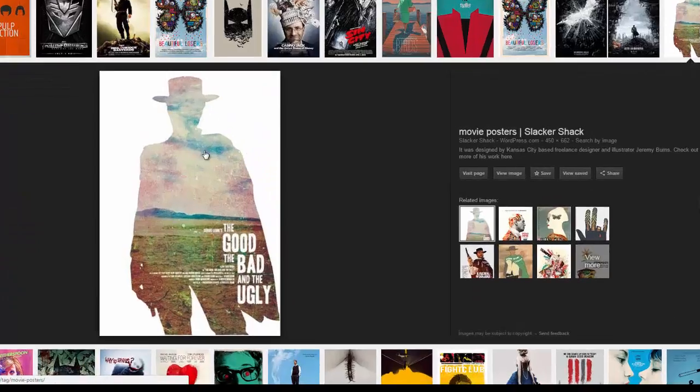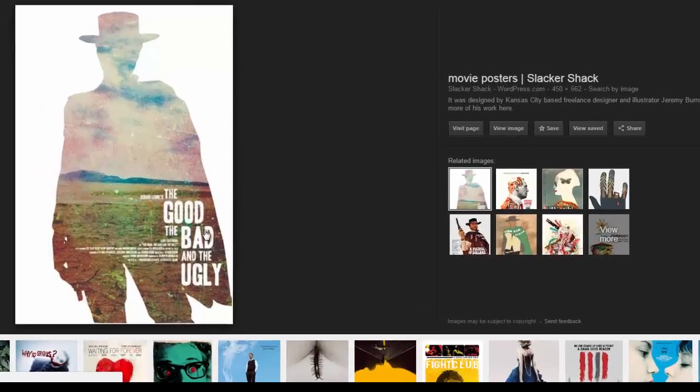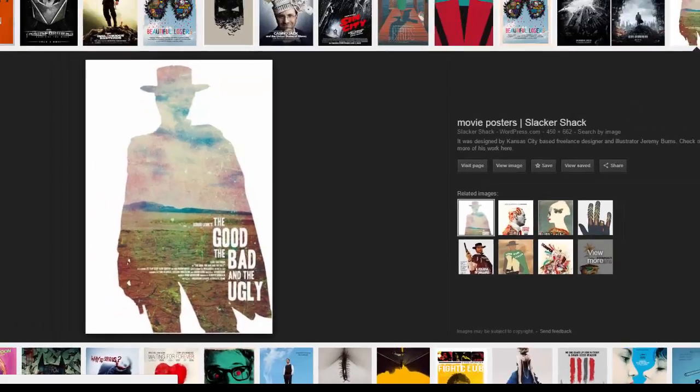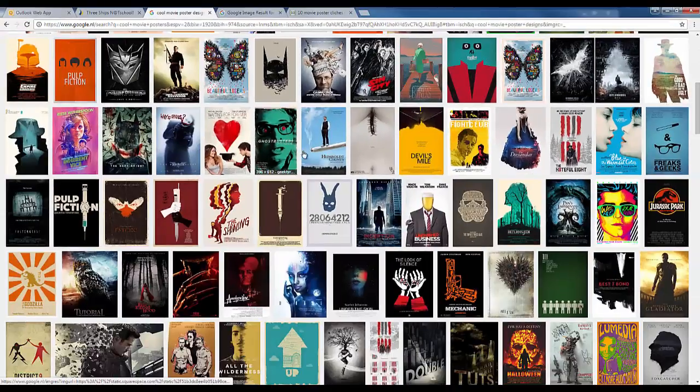Again, that's a brilliant one. The Good, the Bad and the Ugly. Same as before, same kind of technique with the silhouette of the body. However, please make sure that you're in the picture yourself. What else do we have?